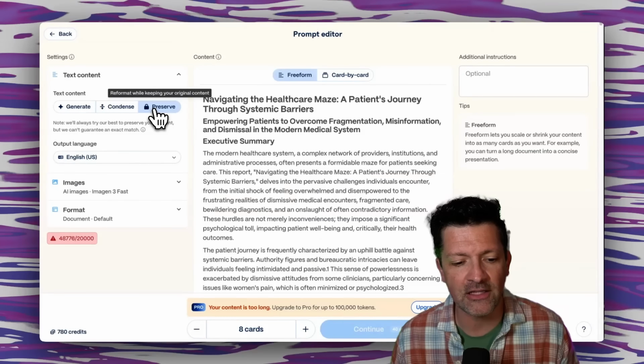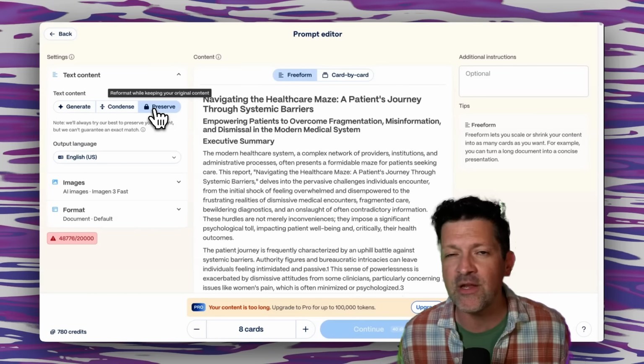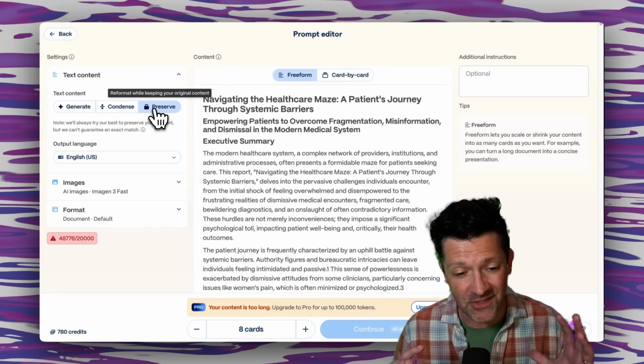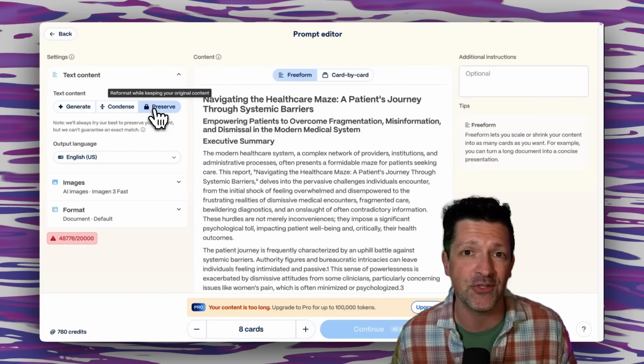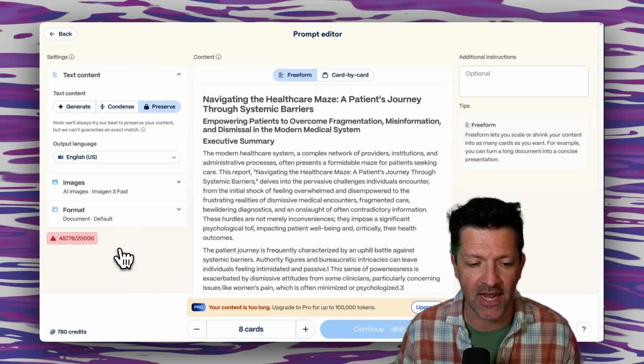I love that they now allow you to preserve what you've created. Before, Gamma would go through and kind of rewrite everything, but now we're just using it as a design tool and not so much as a writing tool. So we want to preserve all the good stuff that Gemini Deep Research created. A quick note, if your guide is very long, you're going to burn through a lot of tokens. You can see here, I'm way over the token limit. So you might want to condense your guide down a little bit, which is what I have done.